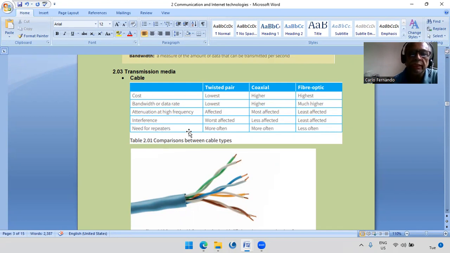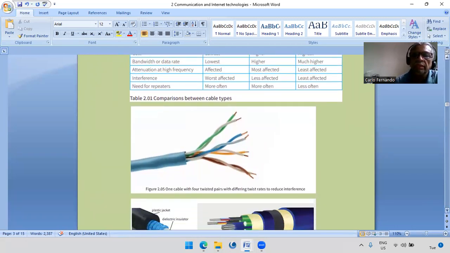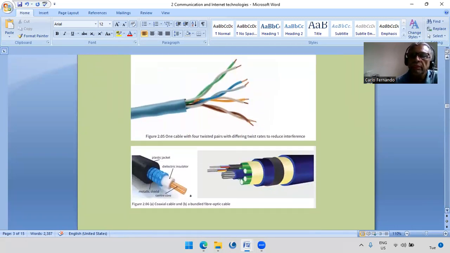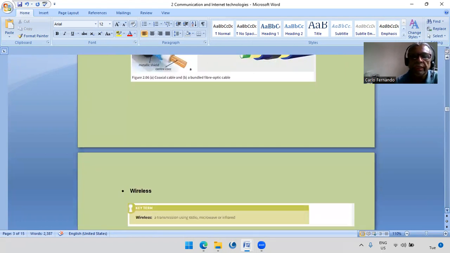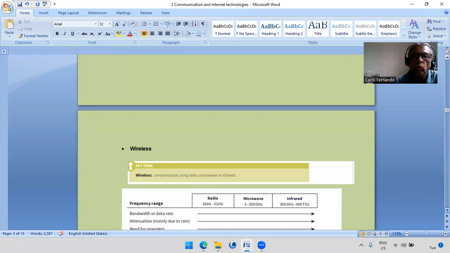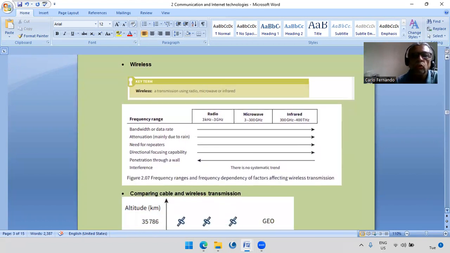Need for repeaters. Repeaters are needed because of the attenuation. When it is affected more, repeaters are needed more often, and less often for the other. Otherwise, when it reaches the destination, there will not be any appreciable signal. The strength is very low, so the data cannot be used.